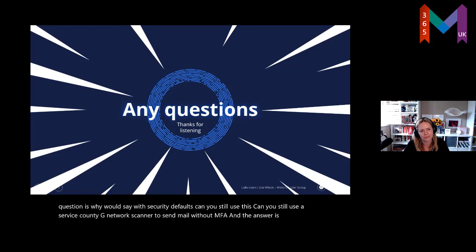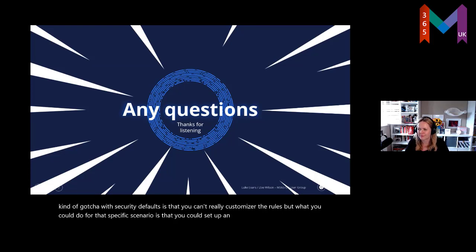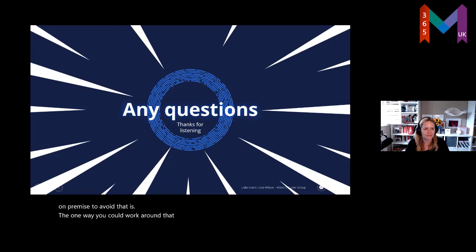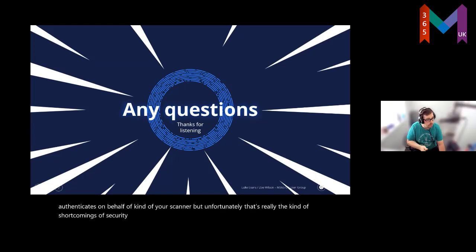The reason being is that it will prompt you for MFA. There's no way around it. And that's the gotcha with the security defaults, is that you can't really customize the rules. But what you could do for that specific scenario is set up an SMTP relay on premise to avoid that. So it may be that you set up an SMTP relay that authenticates on behalf of your scanner.